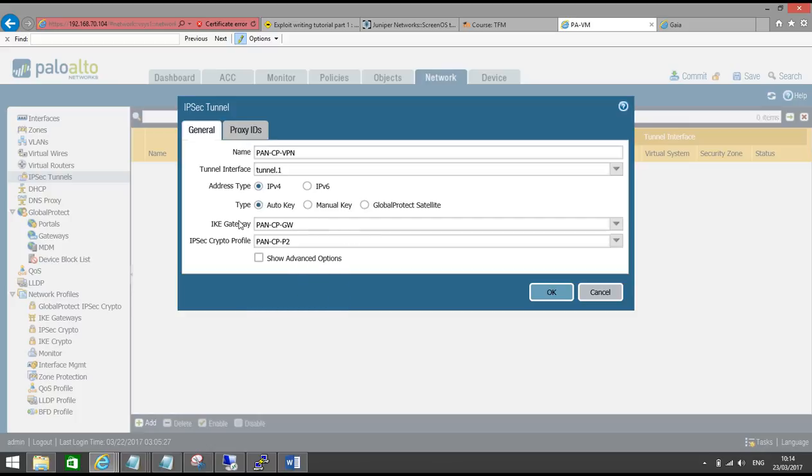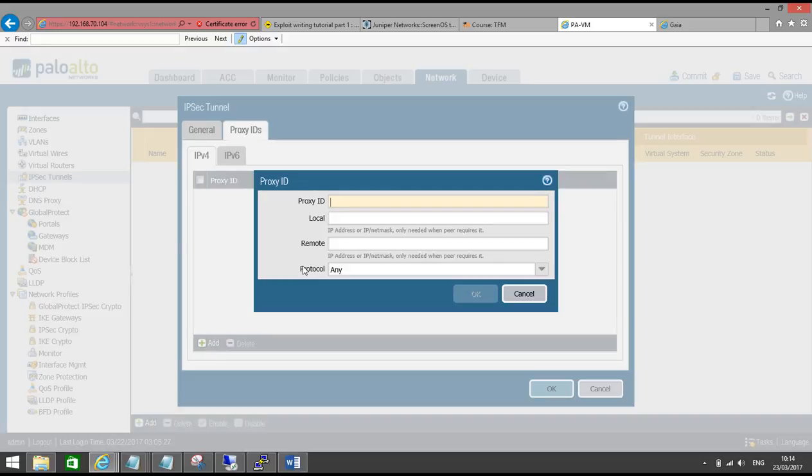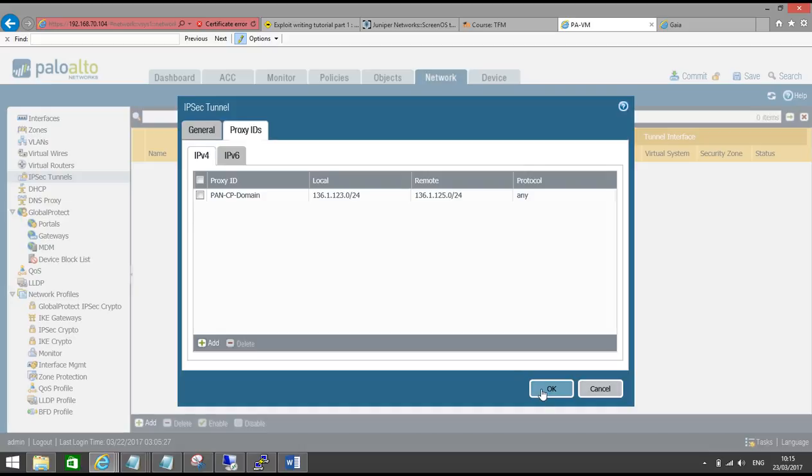So we have phase 1 information, we have all the phase 2 information, and now what will be the encryption domain? So click on add. Proxy ID is, for example, pan-cp-domain. Local in this case would be reverse, which is 136.123.0/24, and remote will be 136.125.0/24. That's good. So click on OK and OK.